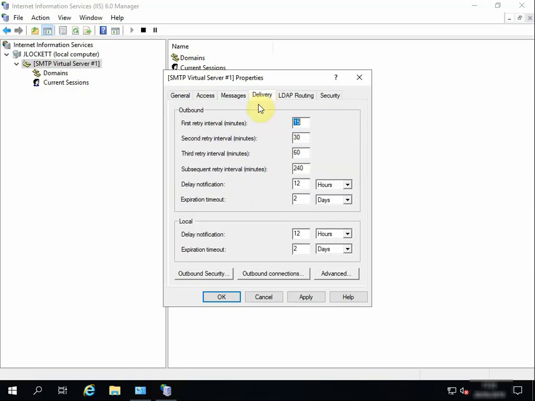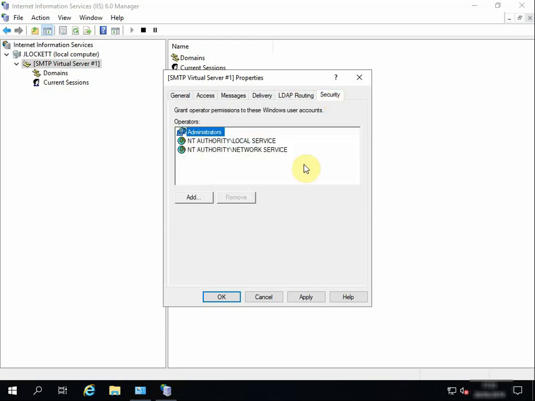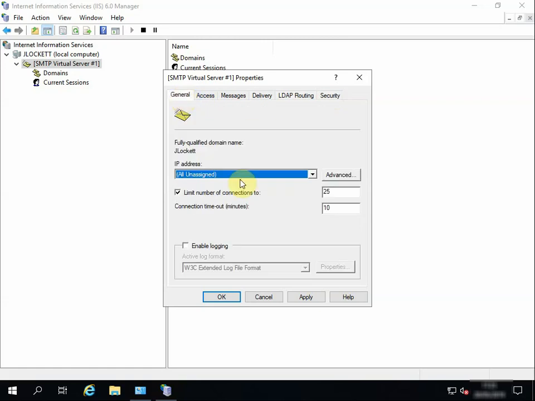Your delivery, that's how it's going to deliver all the messages. And if there's a delay or there's an issue, the retry intervals, the third interval, and so on and so forth. We're not going to use LDAP routing, and security we're going to leave as default. So apart from that, that's it for that bit.